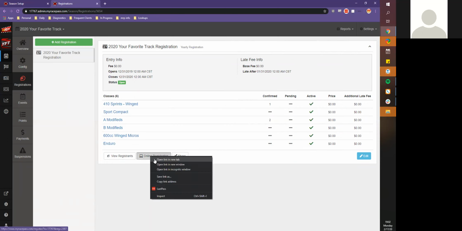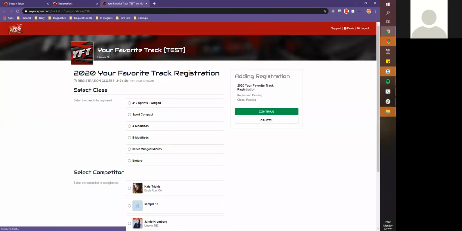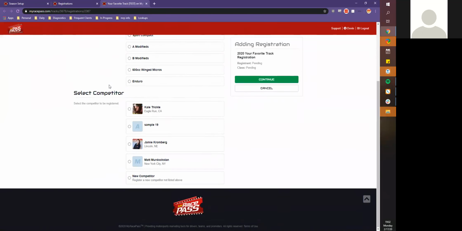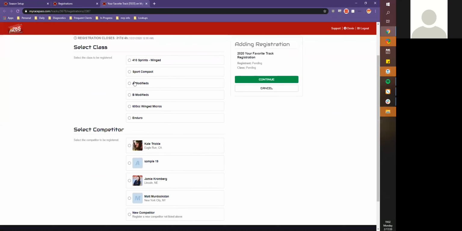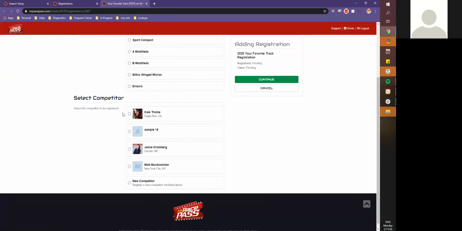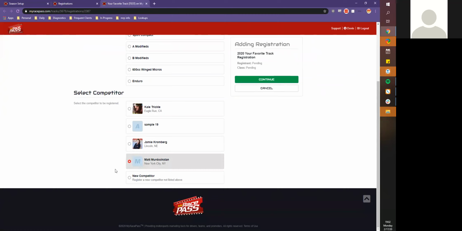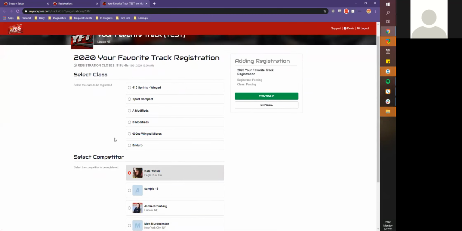So let's go into one and kind of see what it looks like. So here we have the new online registration. So if you've taken a look at what this form looks like, you might notice that it looks a lot different than how we have it in the past. So the drivers now who've claimed their profile, so let's pick Matt Murdoch. No, let's pick Kale again. I like him. We can pick the classes that we're going to register for.